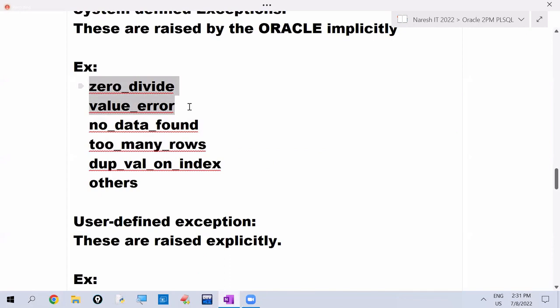Among these, we have seen the first two in the previous session. When we try to divide with 0, this exception is raised. Yesterday we handled that one. And value error also we have seen. When we give wrong input, like the data type is mismatched or the size is out of range, at that time value error will occur. These two we have seen. Next one is no data found.